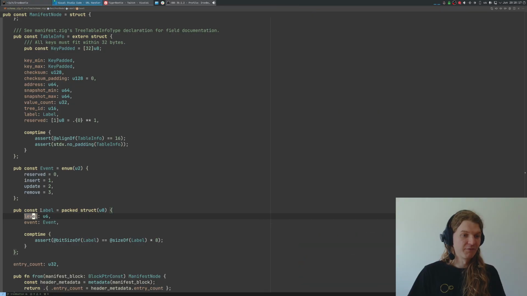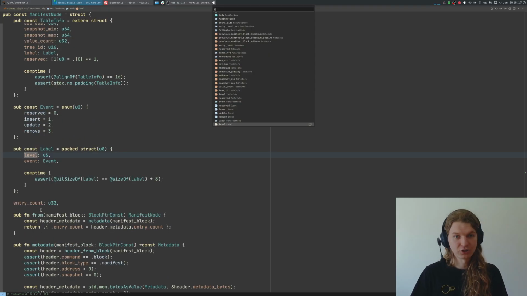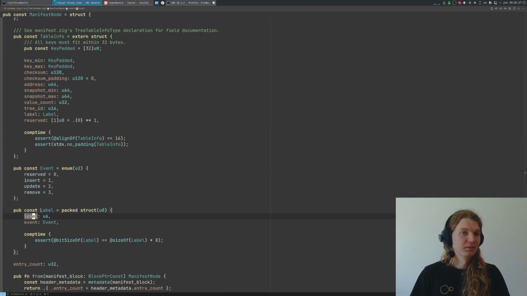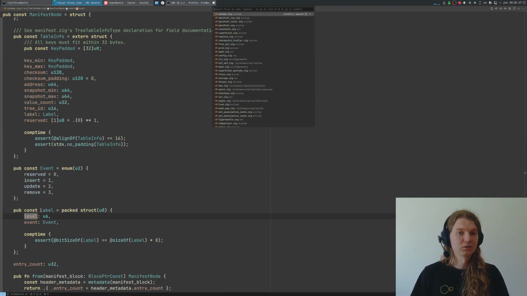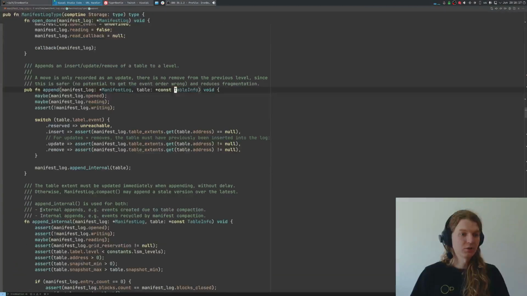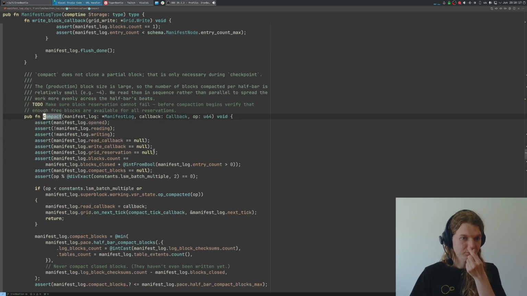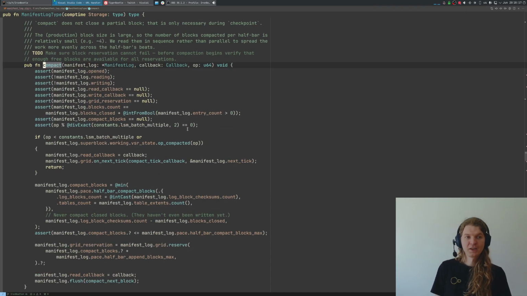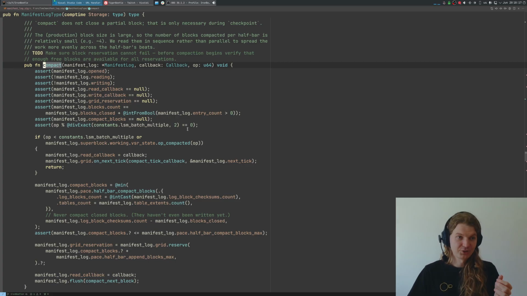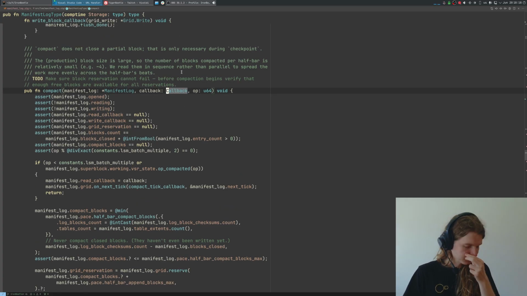Okay, that was a very, very long-winded introduction, a lot of recap today, which is actually good. But let's get to the new stuff. We'll be looking at manifest log, and we'll be looking at compact. Compact is an asynchronous operation, as usual. As every asynchronous operation in TigerBeetle, it takes a callback as a parameter.